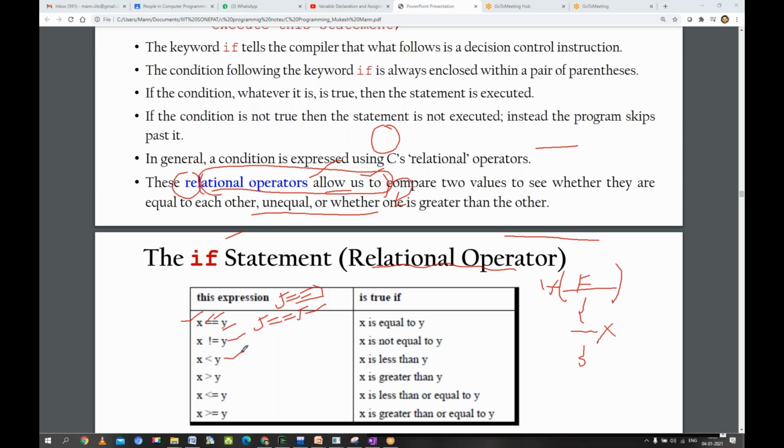Similarly, we can check whether x is less than y, or x is greater than y, x is less than or equal to y, x is greater than or equal to y. Accordingly, whatever the result, we will see whether it is true or false. If it is true, then only we are going to enter inside the if statement and execute the statements following the if. Okay, this thing is clear.